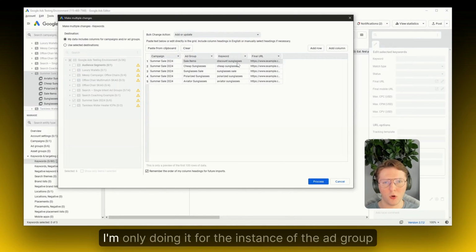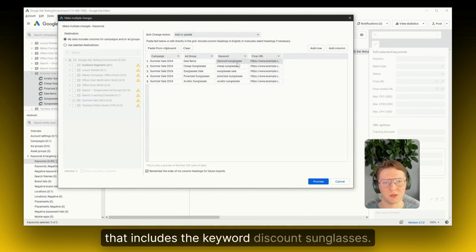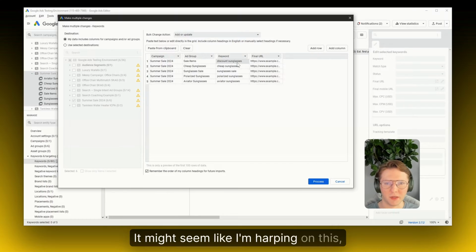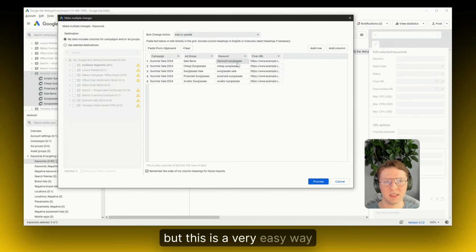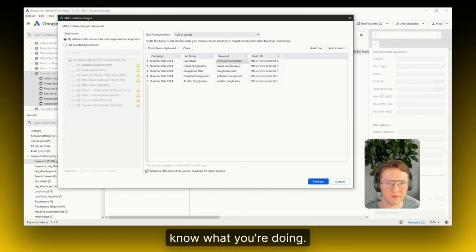So in my case, I'm only doing it for the instance of the ad group of sale items that includes the keyword discount sunglasses. I'm not doing it for all the instances of discount sunglasses. Might seem like I'm harping on this, but this is a very easy way to end up with a gap in your account if you don't know what you're doing.